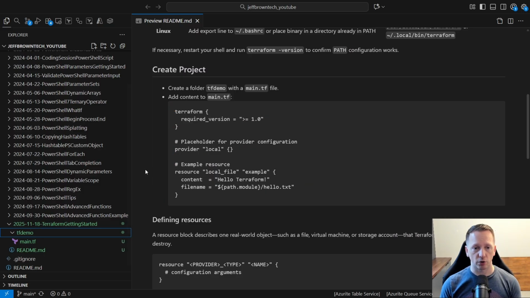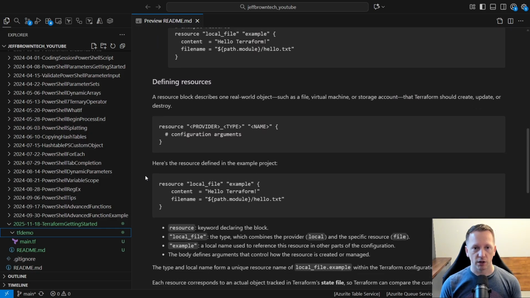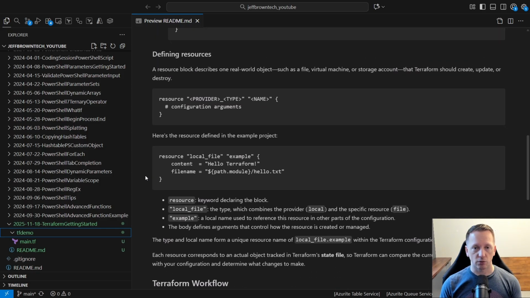Let's talk a little bit more about defining resources. The resource block is a way to describe some type of real world object. It could be a file, maybe a virtual machine or storage account, something you're working with that you want to provision. And it's telling Terraform that you need to either create this, you need to update it, or maybe even need to delete it based on where it is in the resource lifecycle.